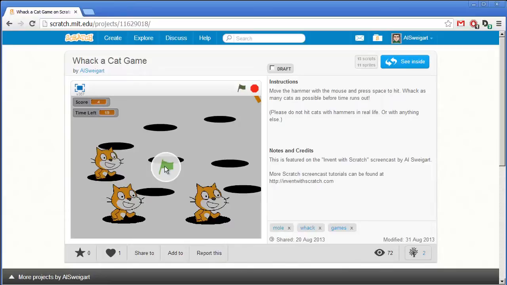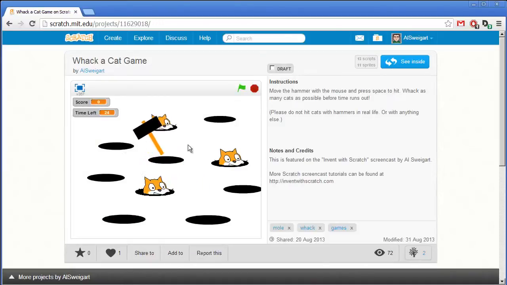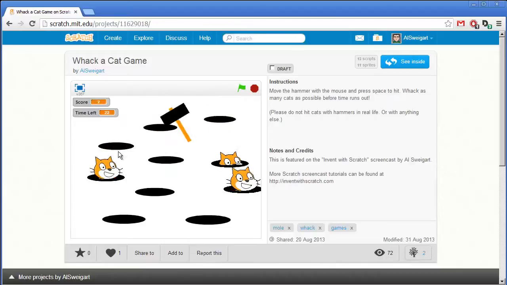I'm Al Swigert, and in this screencast we're going to create a Whack-A-Cat game. This is kind of like Whack-A-Mole, except I'm going to use the cat sprites that Scratch comes with. So we move this hammer around, and I can press the space bar and try to hit as many of these cats in the time that I have left.